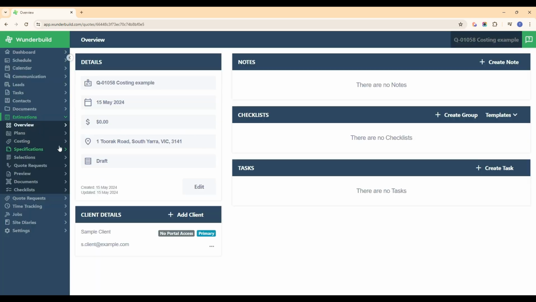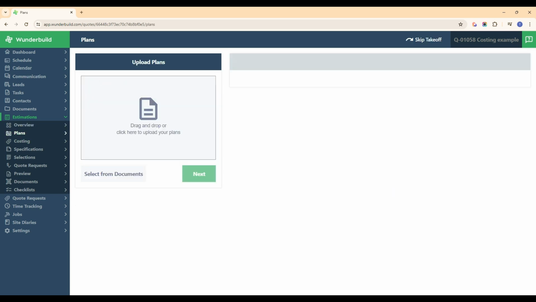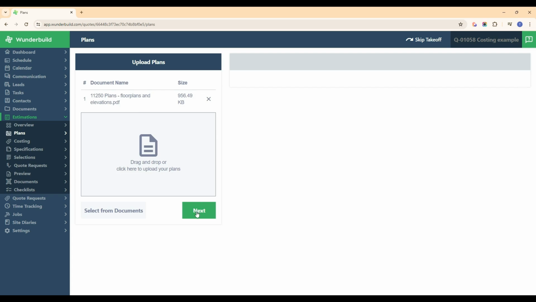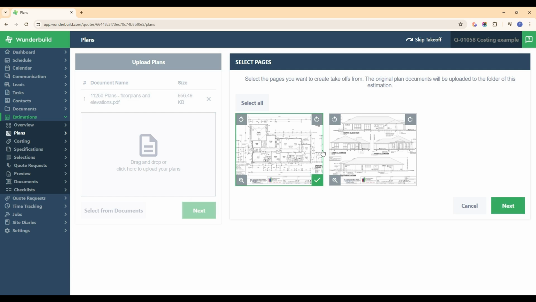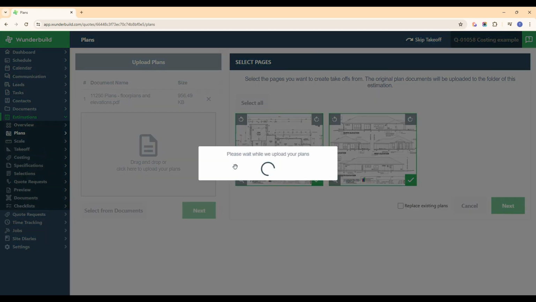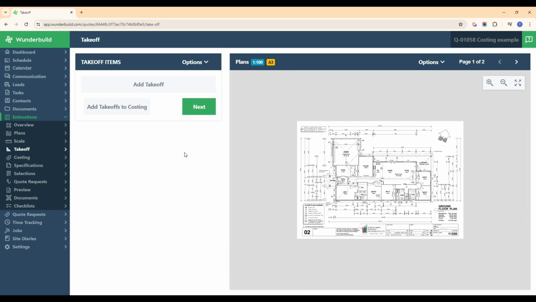Now once we're in the estimate, we obviously want to create our costing. But actually, before we do that, I'm going to upload some plans just so I can show you how the takeoff feature works whilst we're in the costing. So let me just upload some plans into our estimate here. Okay, select these two plans. Okay, so we've got our plans uploaded into our estimate, and let's go back to the costing here.